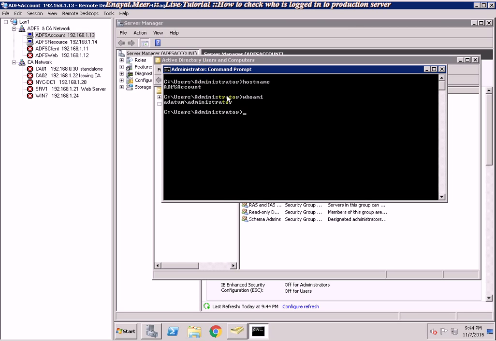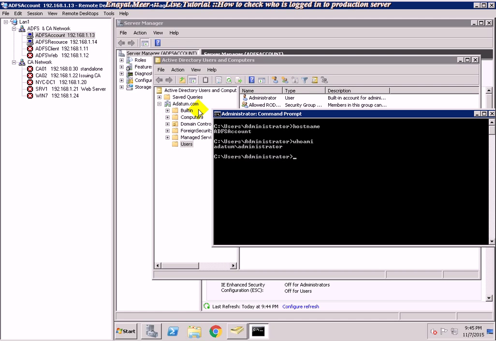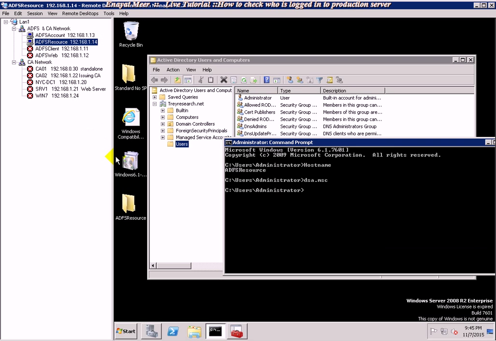So I'm running a multi-domain environment. This is adatom.com, but I do have a trust between these two servers, so I will be able to find out. So let's turn the letters to capital, and you have to run the command /user /server: and the server name.